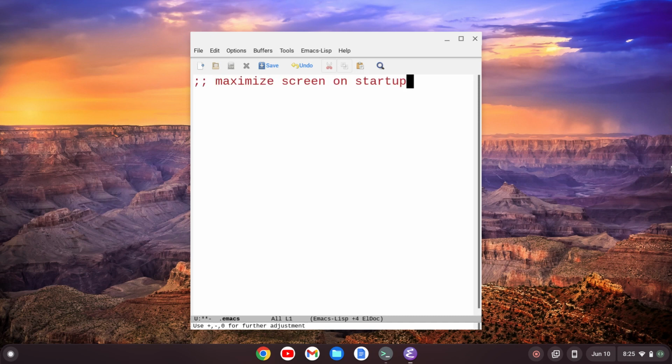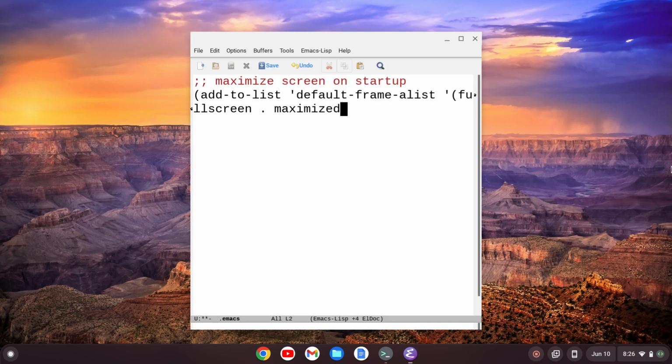Okay. So what we're going to do that is we're going to type add-to-list, then a space, an apostrophe, default-frame-alist. So this is going to add a parameter, and then we'll do an apostrophe and then a parenthesis, and the parameter that we're adding is fullscreen, and we're going to do a space, a dot, and then maximized. Okay, and then we're going to close out both parentheses.